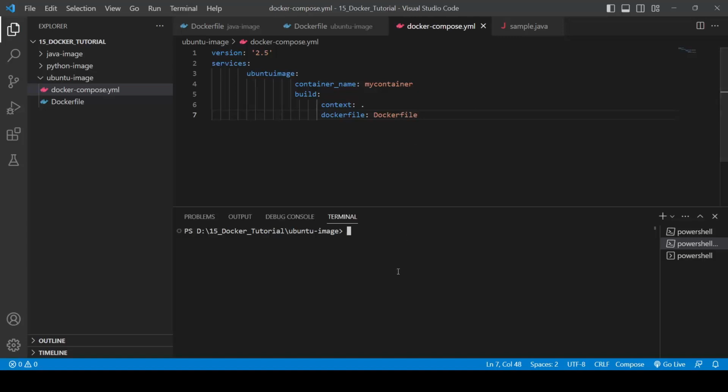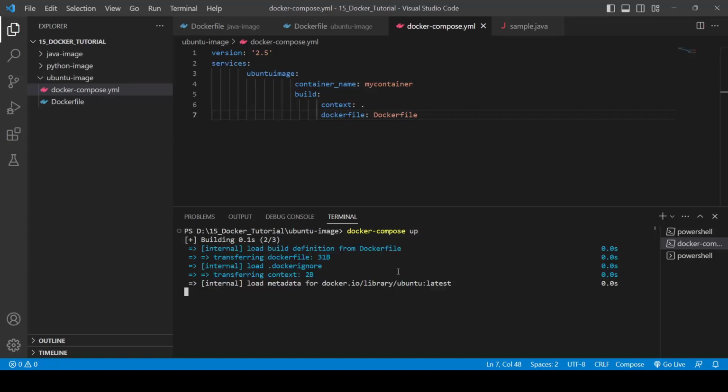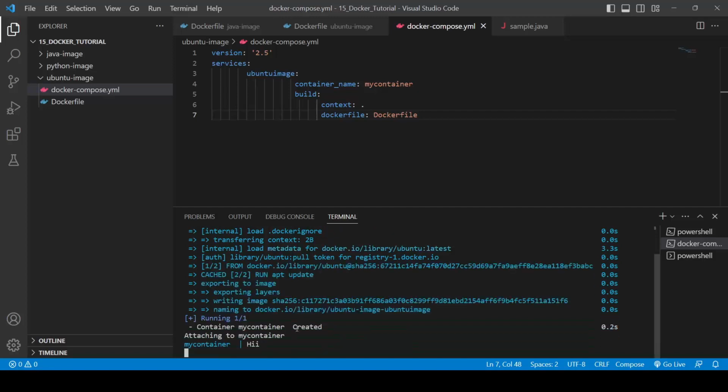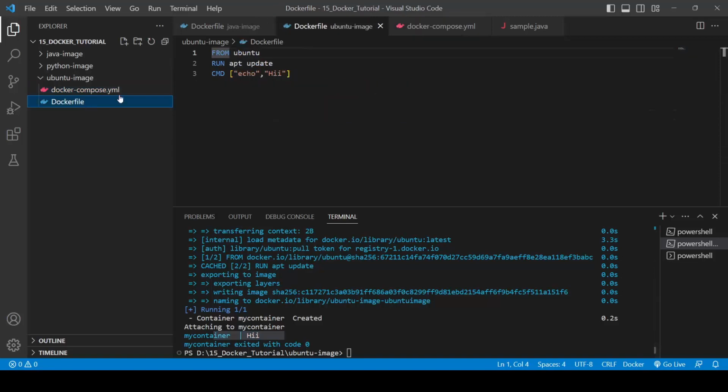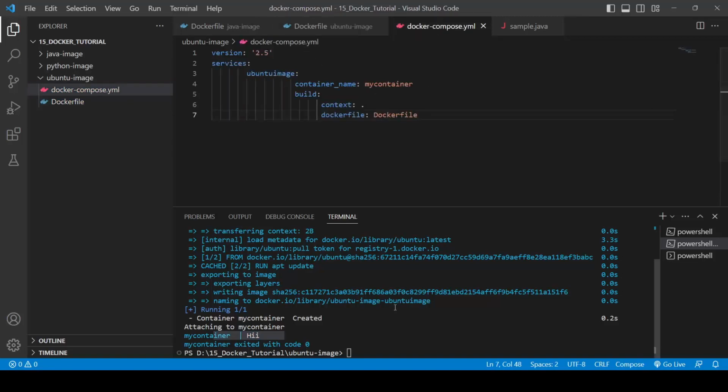And now we are good to go. So you will need to just enter docker compose up, and here you will see it is building. Here you can see the container is created, attaching to my container, and it is printing hi. Why? Because if you check here, we have printed echo hi, that's why it's showing hi.